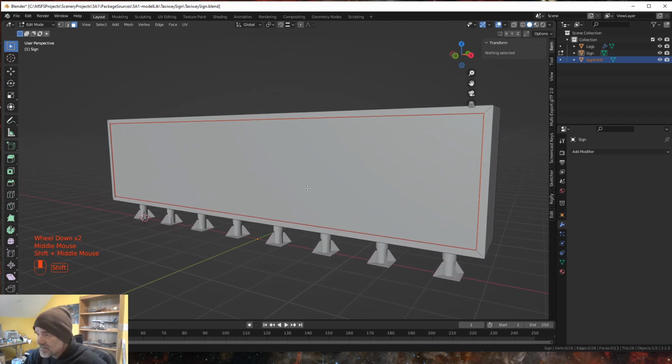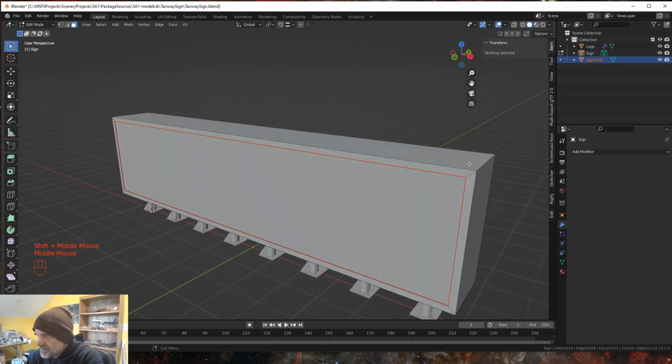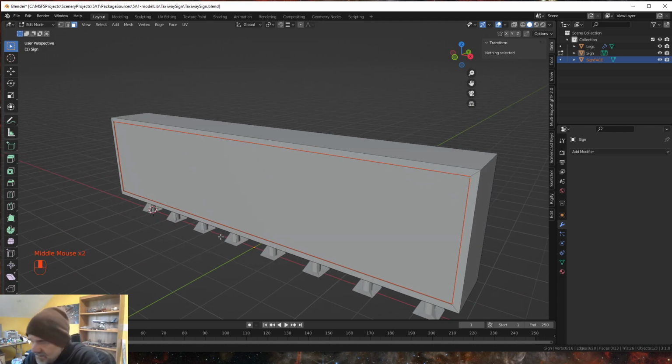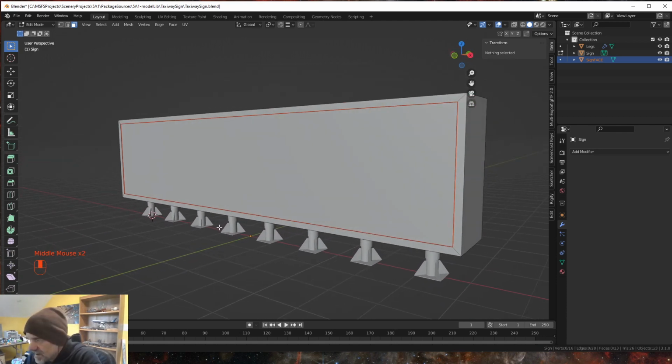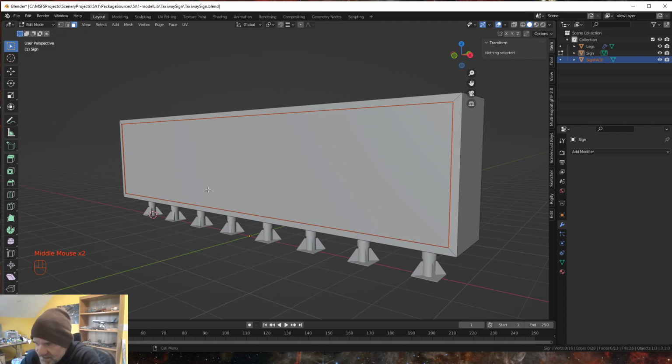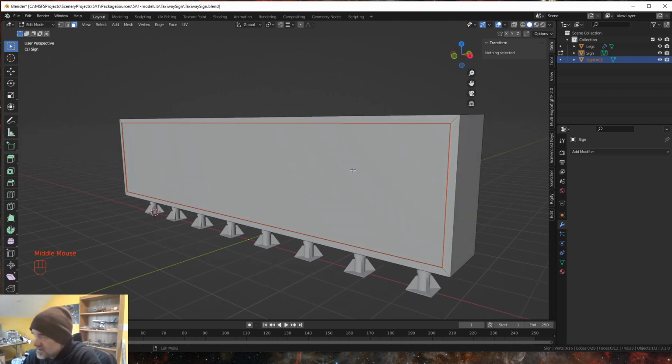Now if you want to put screw heads and stuff like that, you're more than welcome to do that. For this sake, I'm not going to. We're just going to do some basics so I don't make this longer than it really needs to be. So we have our sign face and we have our frame. So let's start making it look pretty.